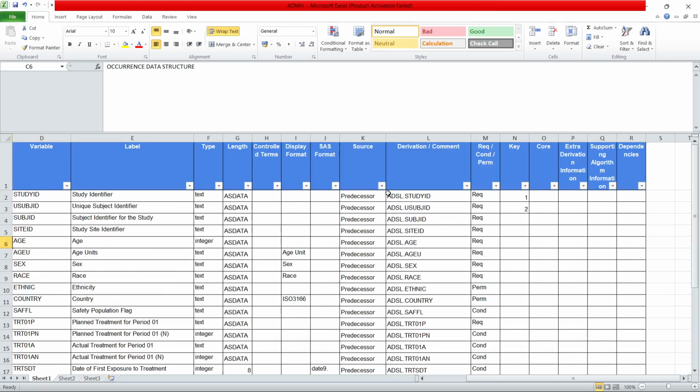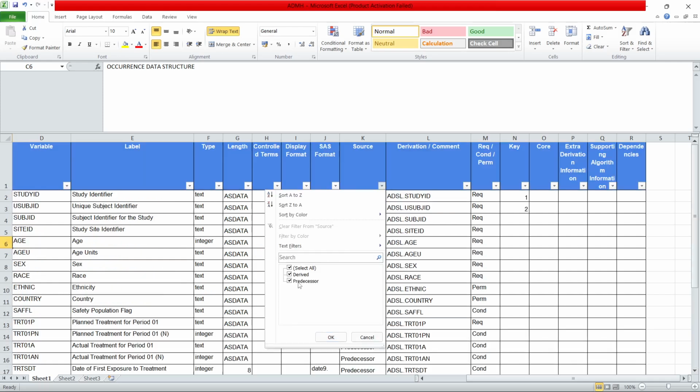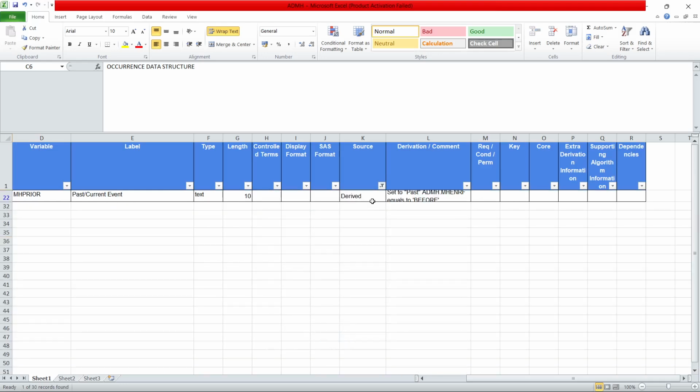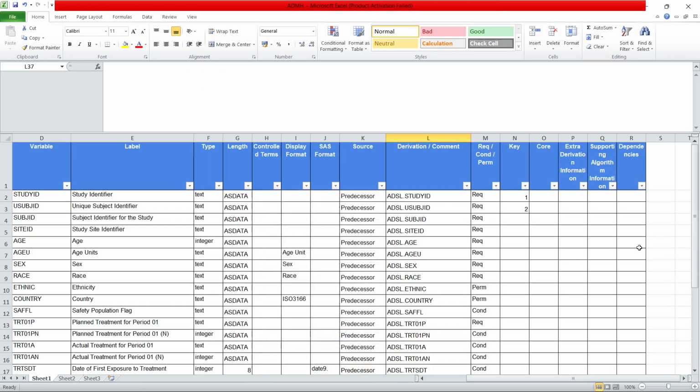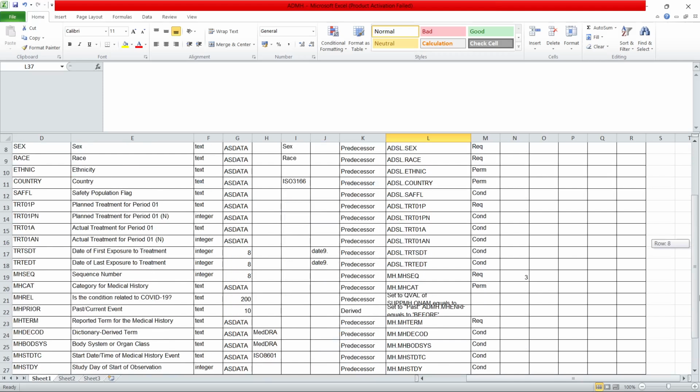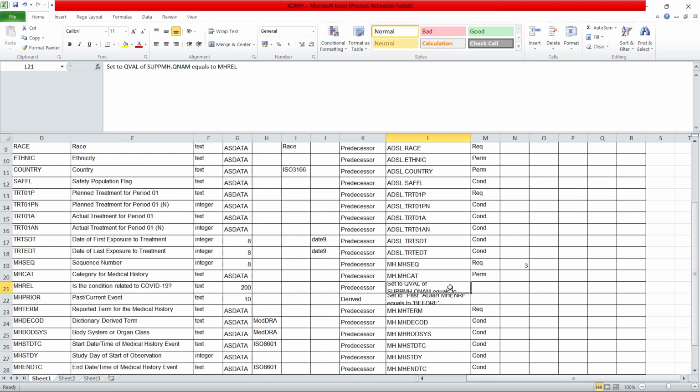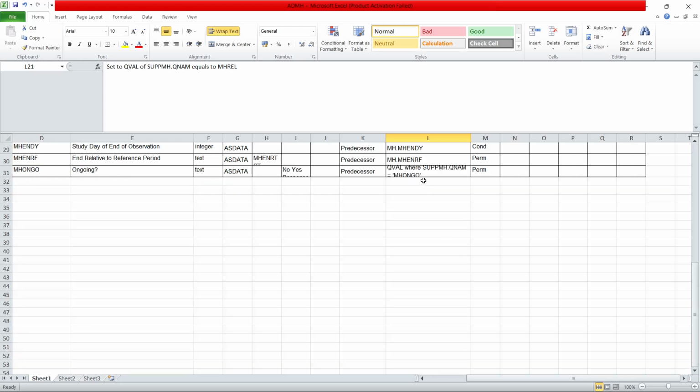So we have two sources, one is the predecessor and the other is derived. If I remove the predecessor, I will have only one variable to derive: MHNR equal to before as past, and current when ADMH MHNR equals ongoing. This is the one we have to derive. Let me check if there is any other predecessor we have to rename, or assign differently using the supplementary. Here we have one supplementary variable, that is for the QNAM, and we also have another one, MH ongoing.